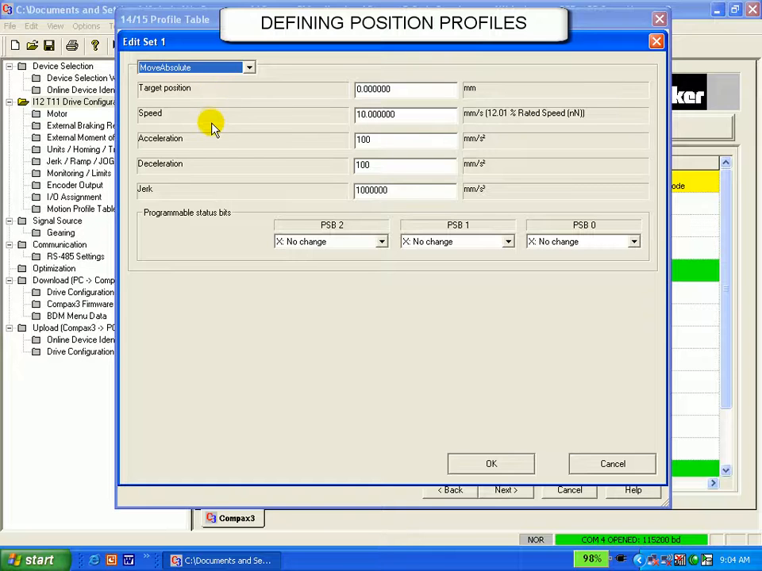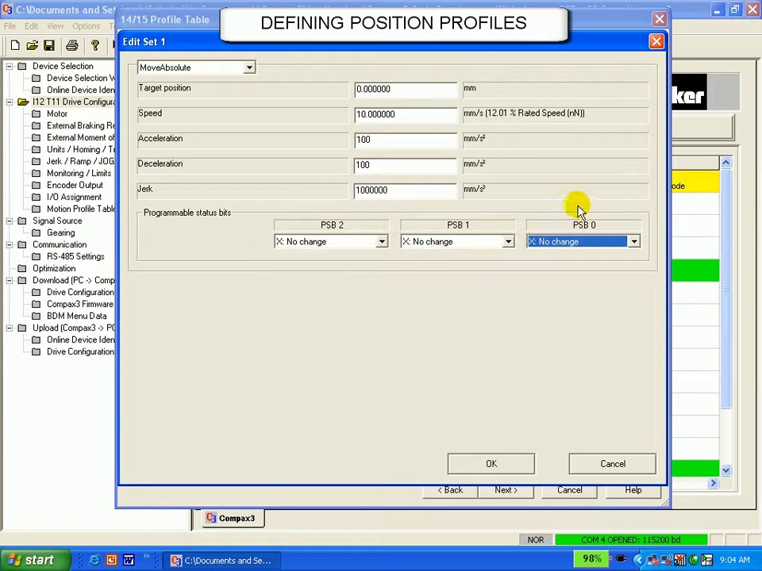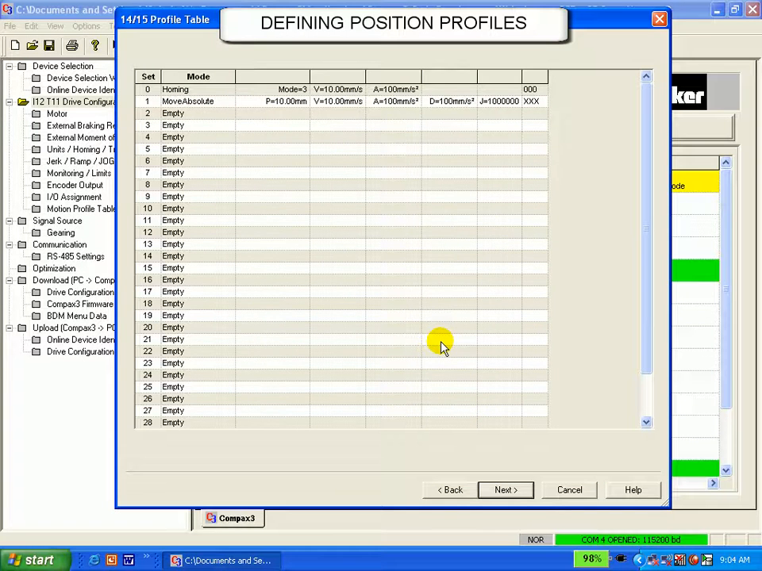At the end of each screen setup, you are able to select the output state of 3 programmable status bits. These can be left alone if desired. So input the data into each move field so the motion sequence is completed. And click OK. As you can see, the columns within this set row are now populated with the motion data.